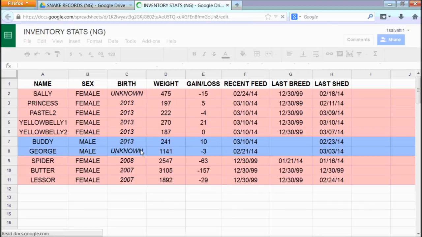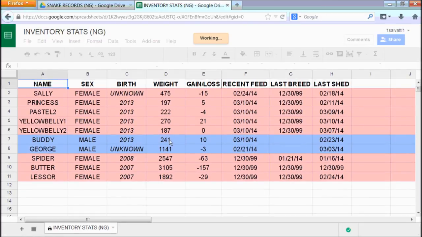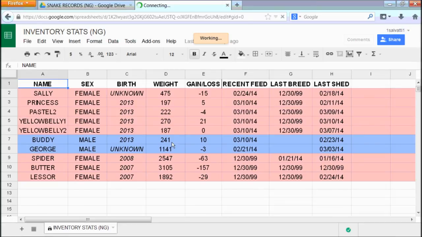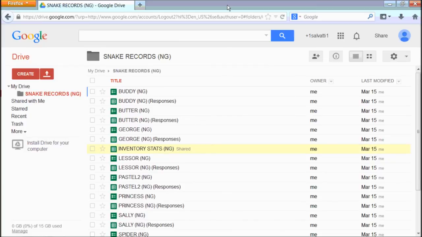And our inventory stat sheet basically lists all of our snakes and the latest information that we want to know. How much they weighed, this is their most recent weight, if they gained or lost anything, the most recent feed, the last bred, and the last shed. So we actually use formulas to calculate all of that, and you can go into greater detail and do the same thing if you want, but if you just want a basic record keeping database, that's how you do it.